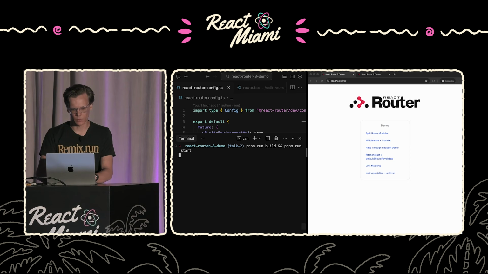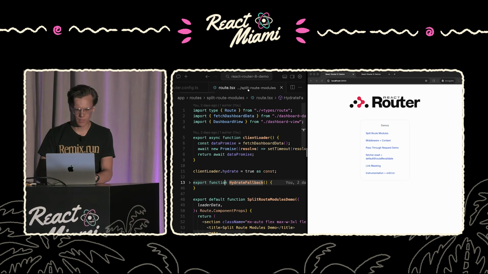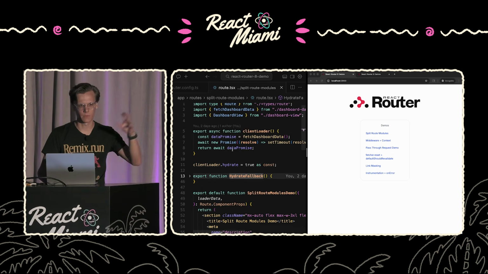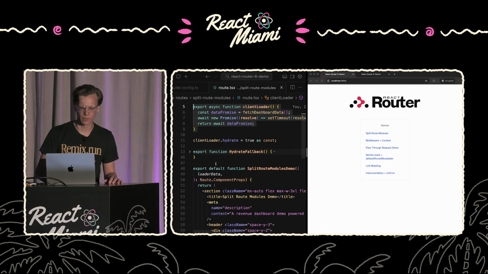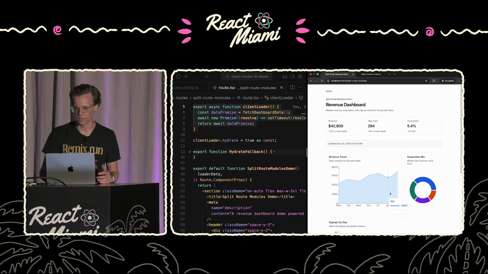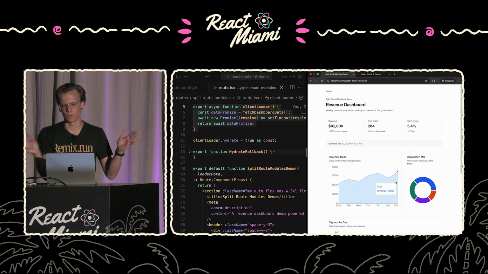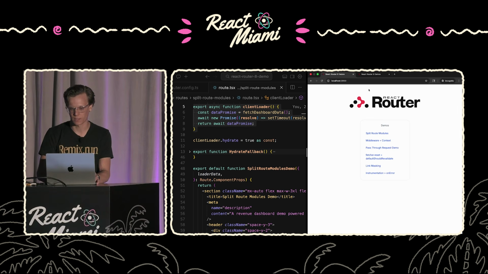So the first thing I need to do is run the dev server on this one so we can see it. If you're familiar with React Router, we have all these special exports for our route modules in framework mode. The thing is, you might have a really small client loader and a really heavy component with all these charts and stuff. Right now, if you try to download all of those, you have to wait until the entire JavaScript module loads before you can even start fetching your data, and that is not a good experience.